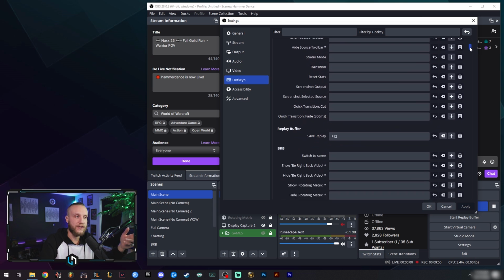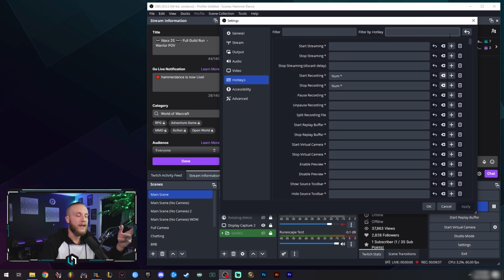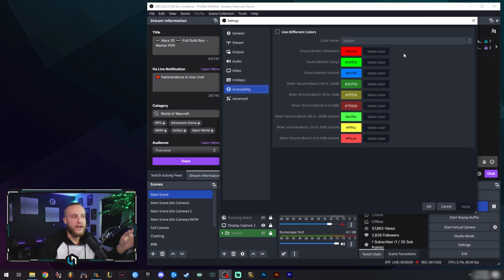You can browse through here. There's a ton of things that you can map to keys to just have easy access while you're streaming. Accessibility, don't have to do anything within this tab.